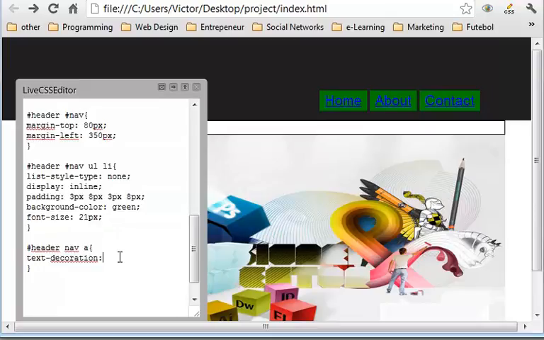decoration, and this will only work for the A tags, so it's an anchor tag, which means a link. So here we type text decoration none, and you'll see that something is wrong. Let me check. Oh, I missed it here. Okay, so now you see that the lines are out.